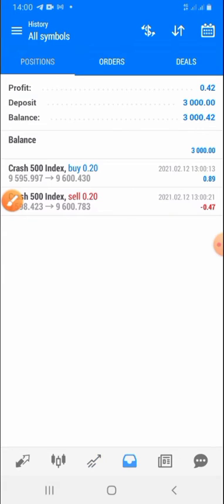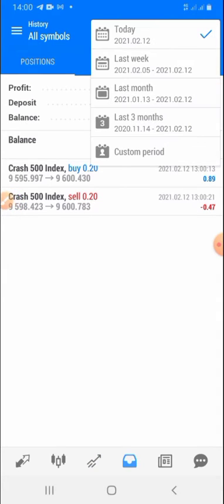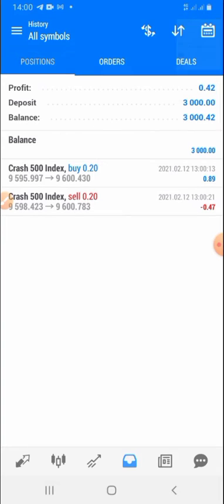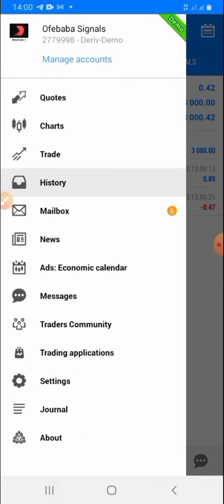Click on this icon to show you your history, whether today, last week, last month, or a custom period. So that is how that works. All right, so I think that will be all for adding the broker, lot size, and asset, and how to modify and how to close.